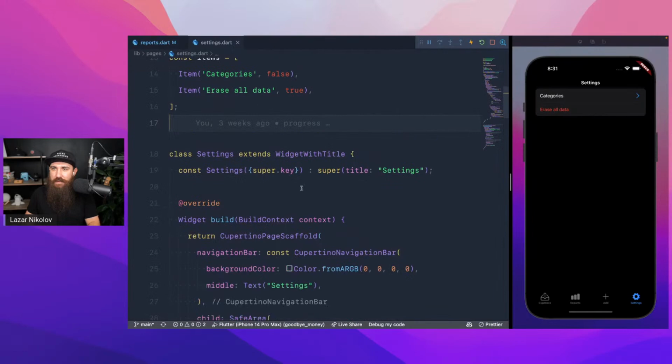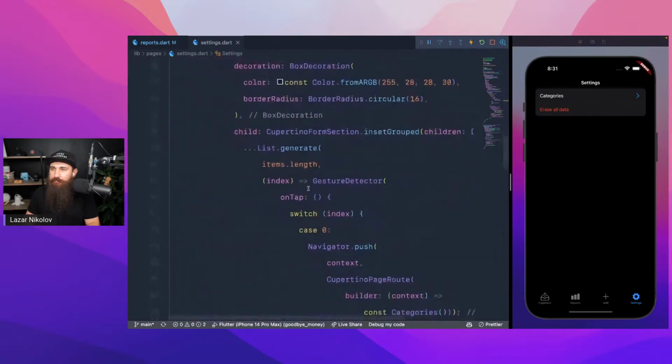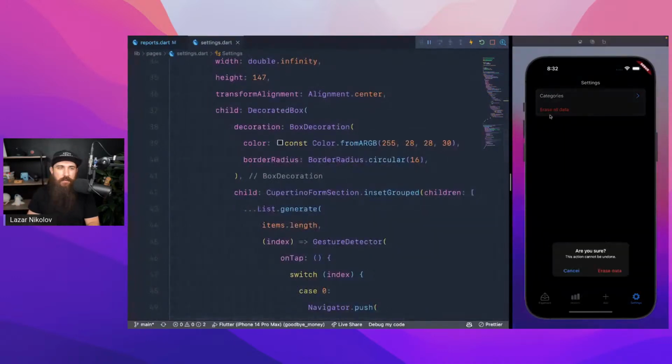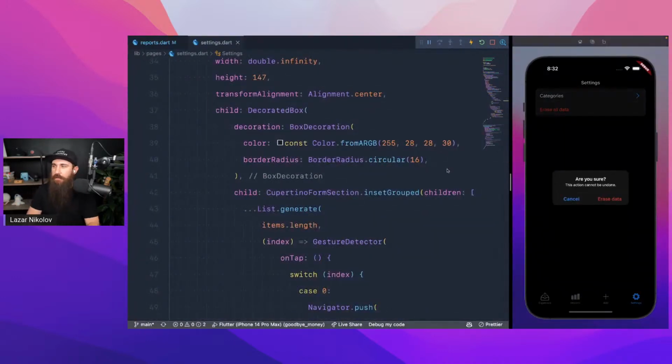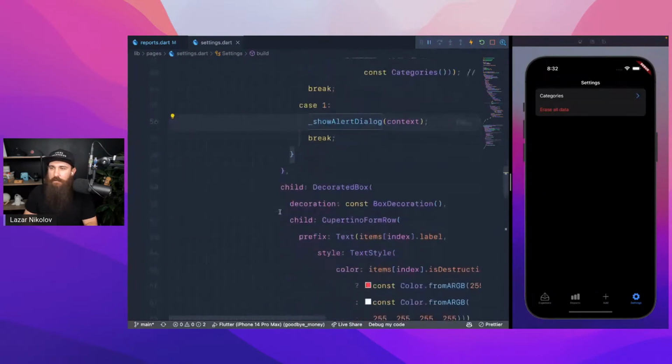So let's go to the settings screen. We have, where is it? When we click on this, we have an alert. Are you sure? This action cannot be undone. There's the erase data button. When we click on that, that's when things will go crazy.